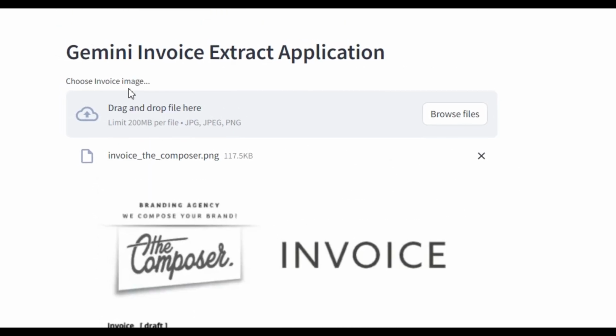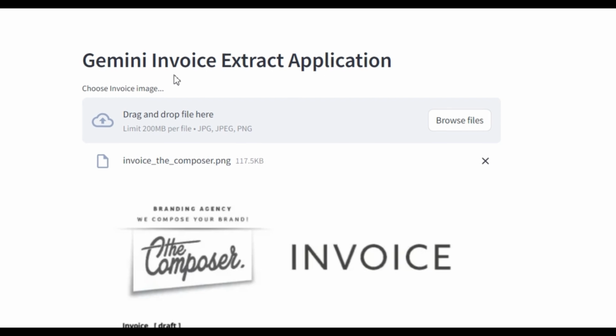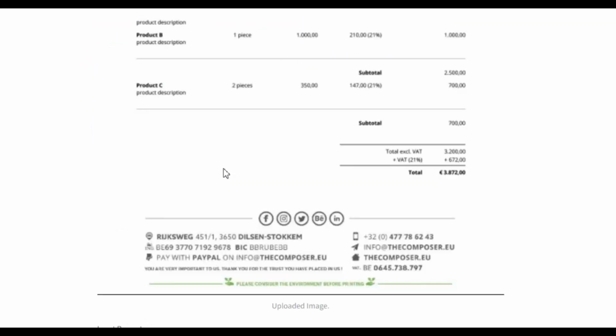I hope you have seen the demo of the Gemini Invoice Extract Application.